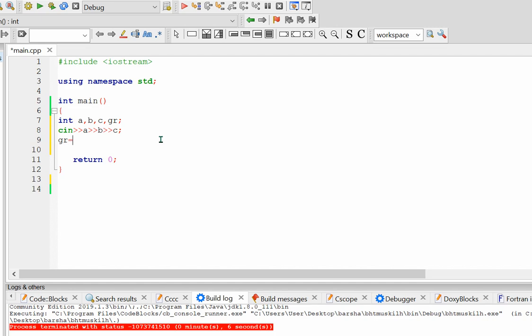And now the condition will be stored in the gr variable. So what will be the condition in the nested conditional operator? The symbol is first expression, then question mark, then second expression, colon, and then third expression, right? So what will be our first expression here? Let's say the first expression is a condition whether A is greater than B or not. So the first expression is if A greater than B.